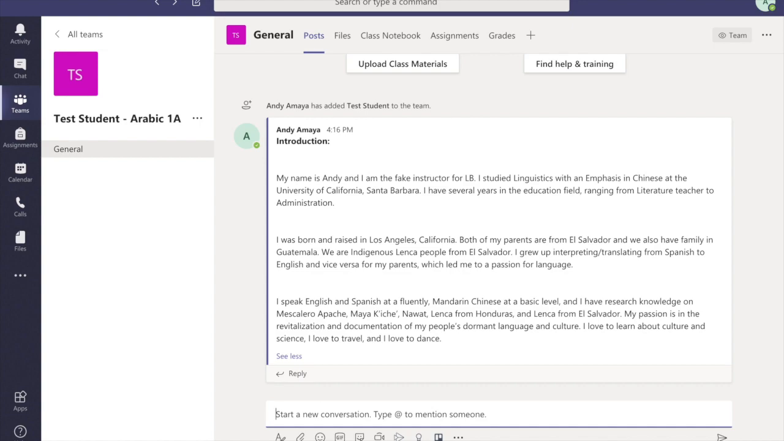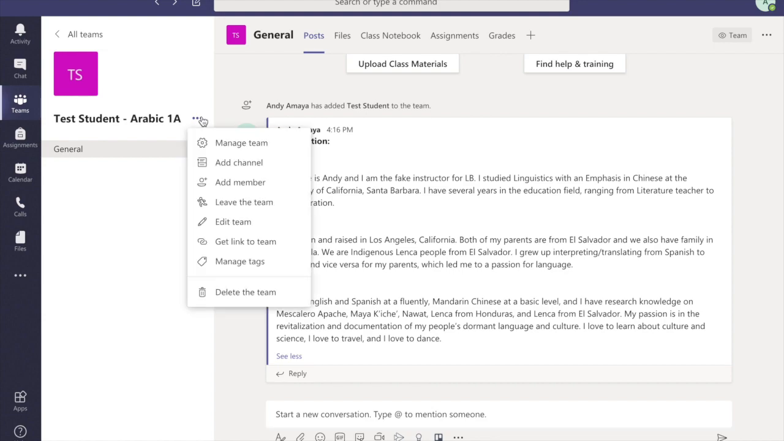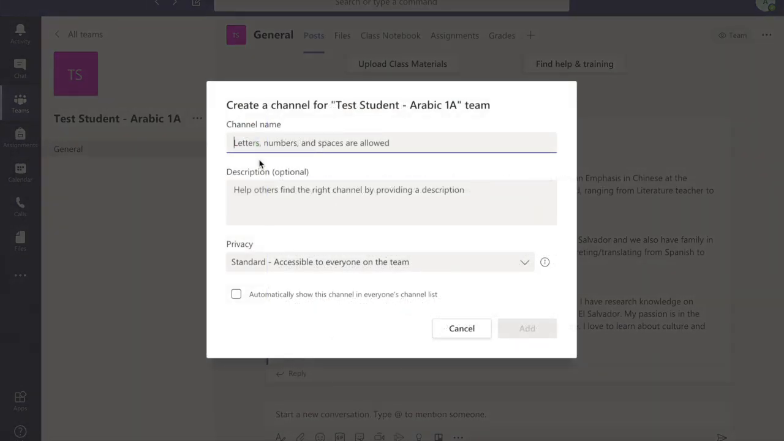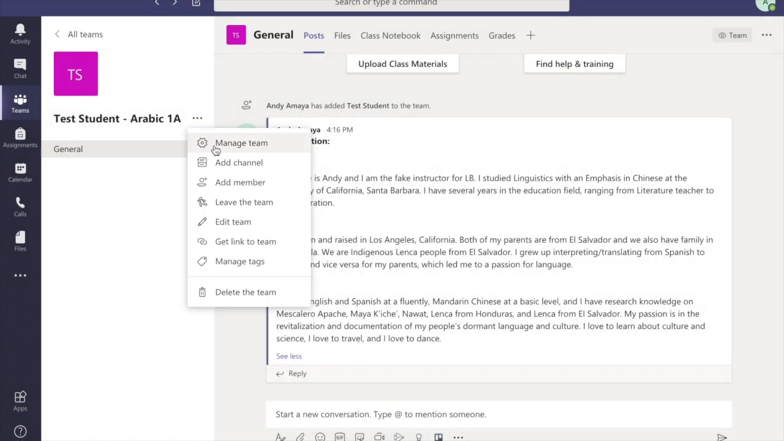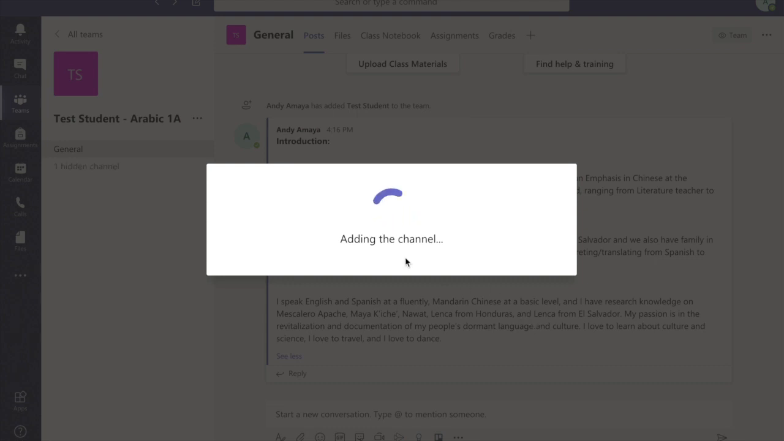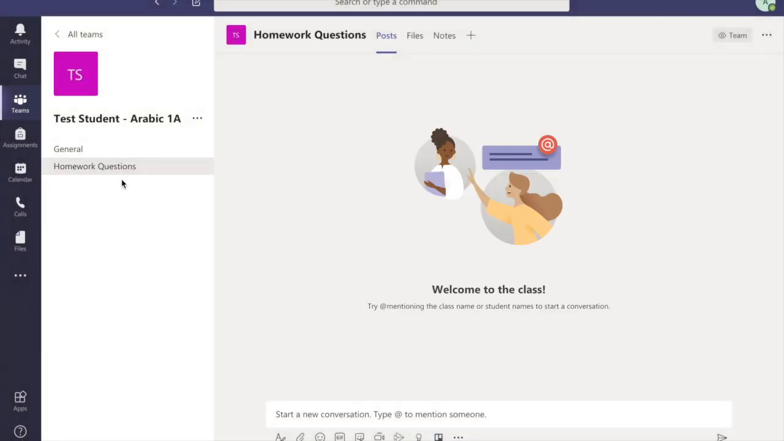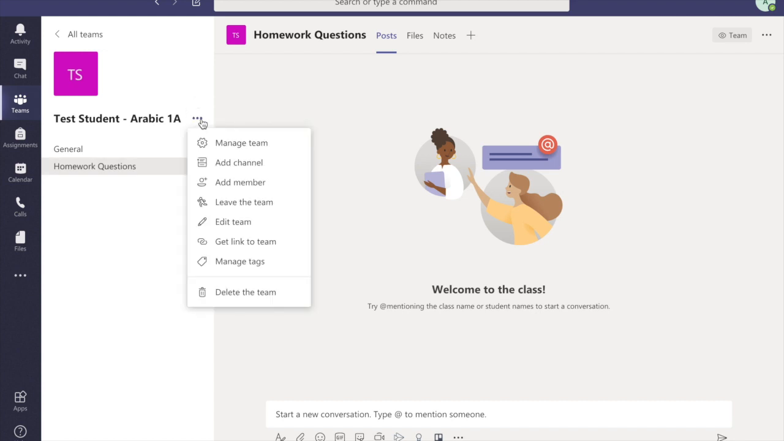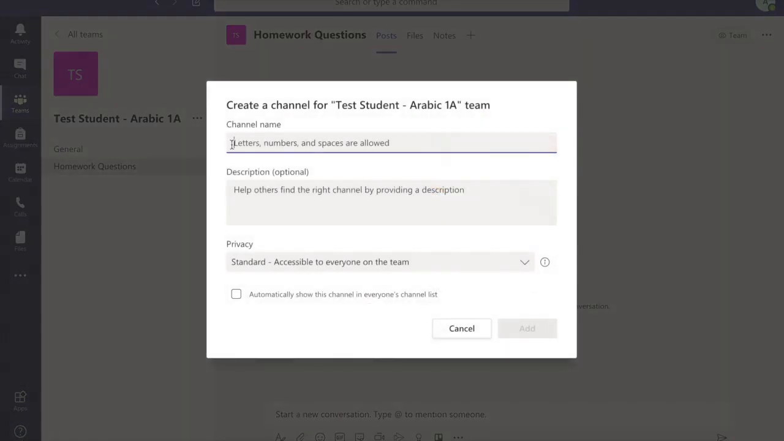Now here on the left side is where you have the different options for teams. These three dots will actually give you a menu of different things you can do. Here you can change the name of your teams, you can add different channels. Right now we're actually on the general channel, but if we click here to add a channel, we can add any kind of channels that you would like. Here I'm adding a homework questions channel. So this channel will specifically be about homework, and you actually have the option to individualize your lessons with channels in this way. And you can use channels to be creative with your lessons.